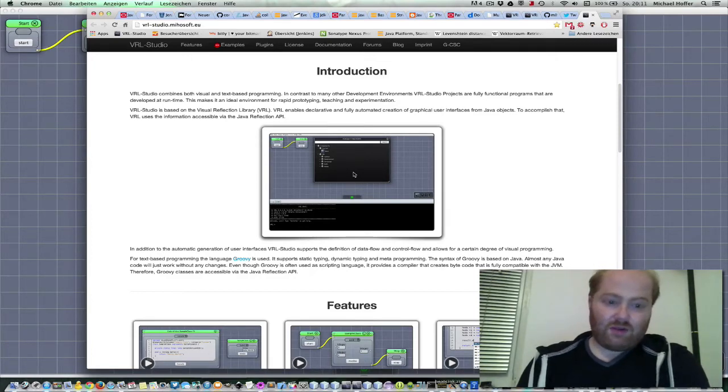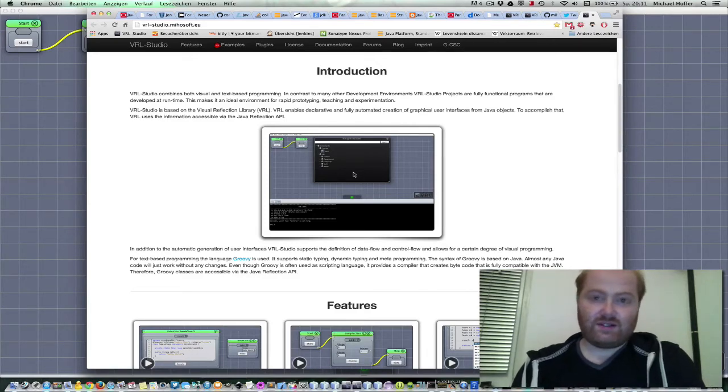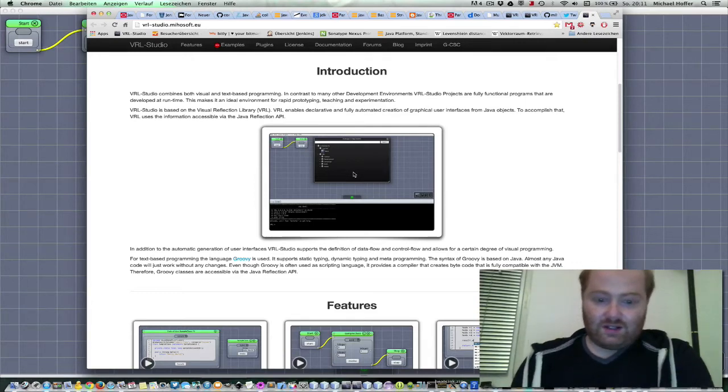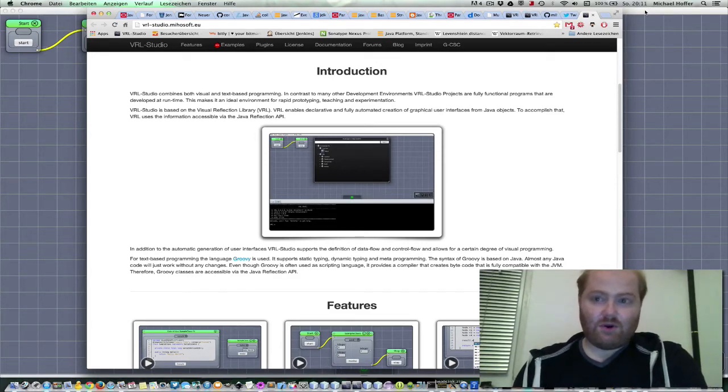And for the programming, we use the language Groovy, which is in many ways compatible to Java. So this is one of the reasons why we chose it. And also it has very nice additional features. So VRL-Studio is completely Swing-based at the moment.